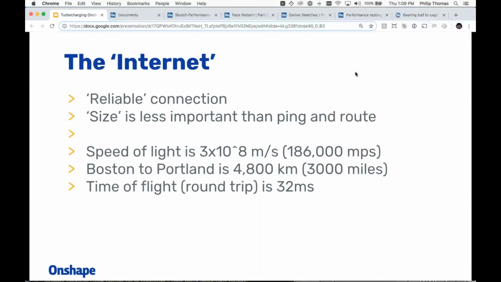If you use Gmail, you know that if you lose internet connectivity, it is trying to reconnect, trying in 3 seconds, trying in 5 seconds, trying in 10 seconds. Of course, we should be doing all of that. So size is less important than ping and route. Route is the path that the message takes from your clients to our servers and back again, and ping is the length of time it takes.